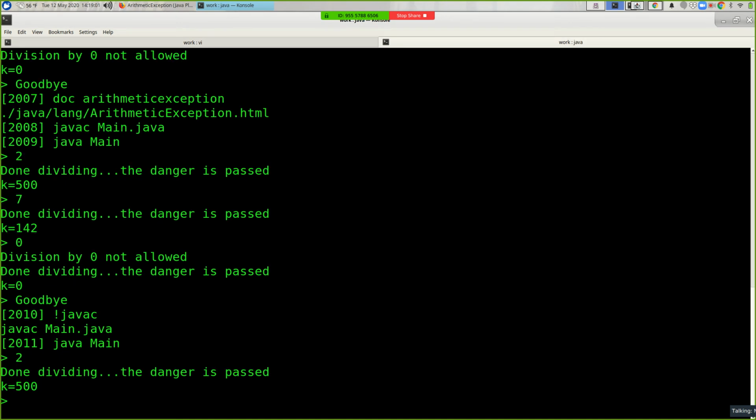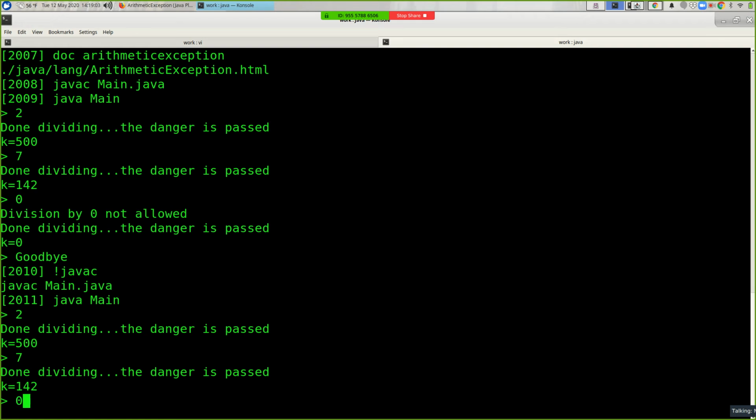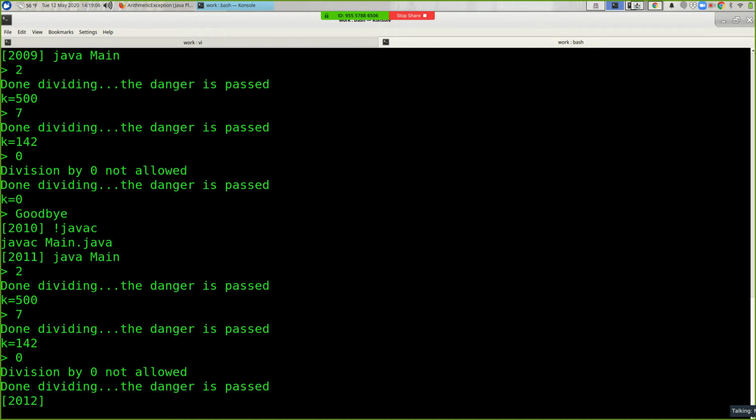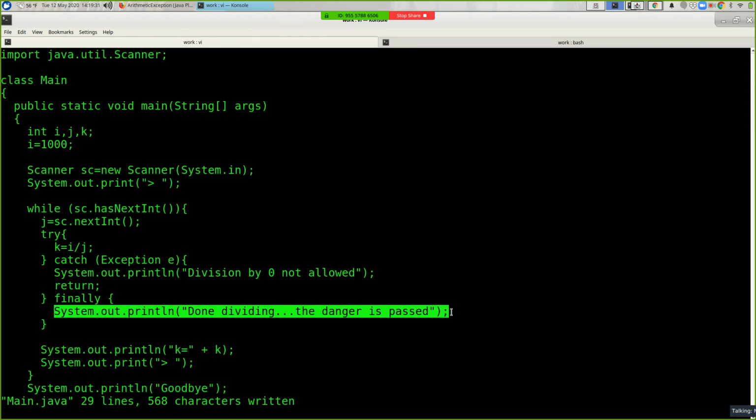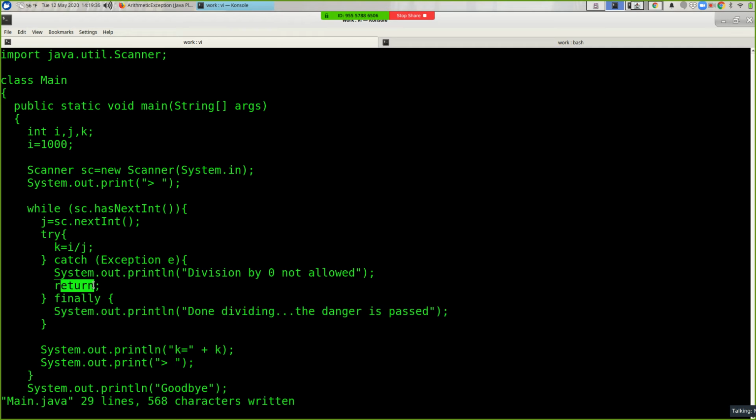So divide by 2 works the same, divide by 7 works the same. Divide by 0, I get my error message, and then it said done dividing, and then it returned. This should look weird to you. I tried to divide, I got an exception, I came to my catch block, it said division by 0 not allowed. It did not return. Instead of doing this return, it came down here and did my finally block and said done dividing, and then it came back here and it did my return.